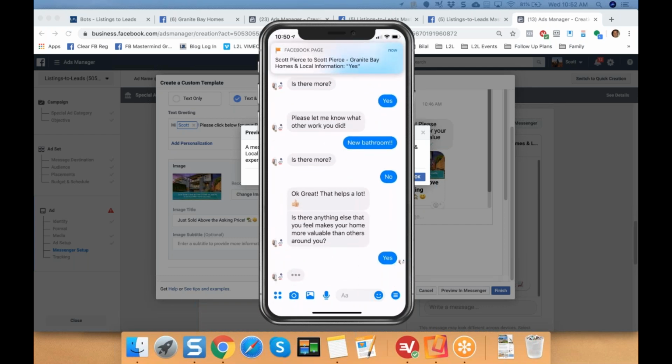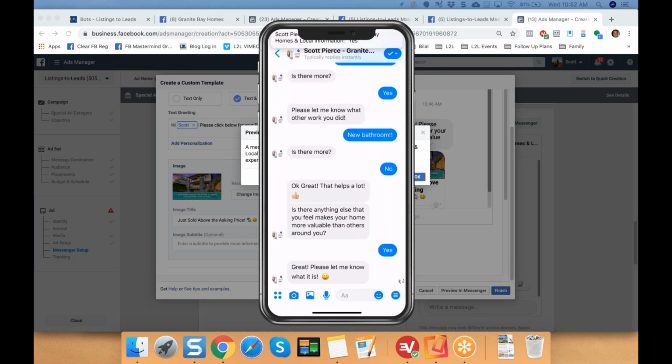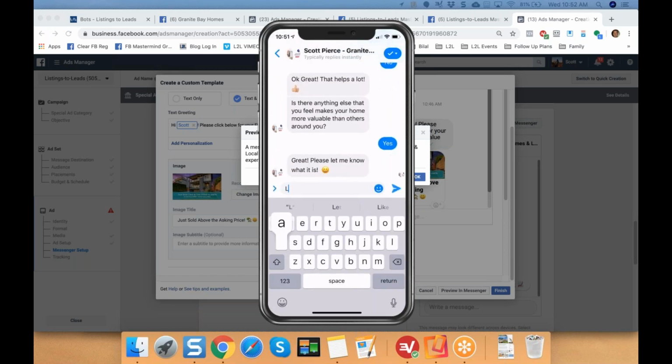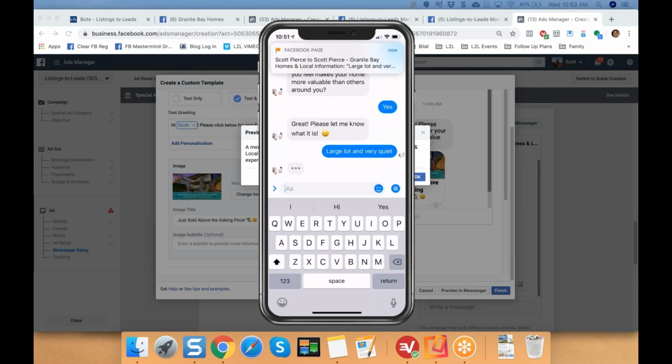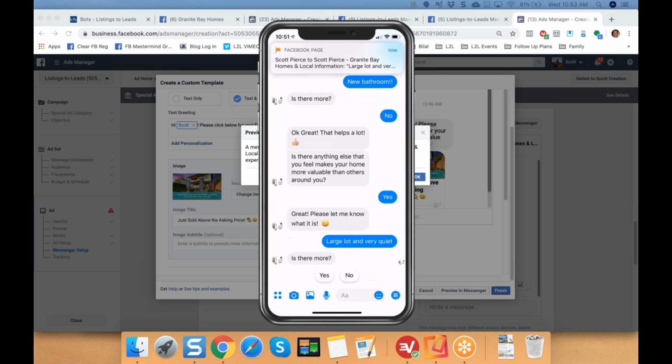So now it's asking, is there anything else about the property that you think makes it more valuable? And you'll see here that I respond, yeah, it's a large lot and it's really quiet. The bot will always pick back up again if they respond, even a day later.